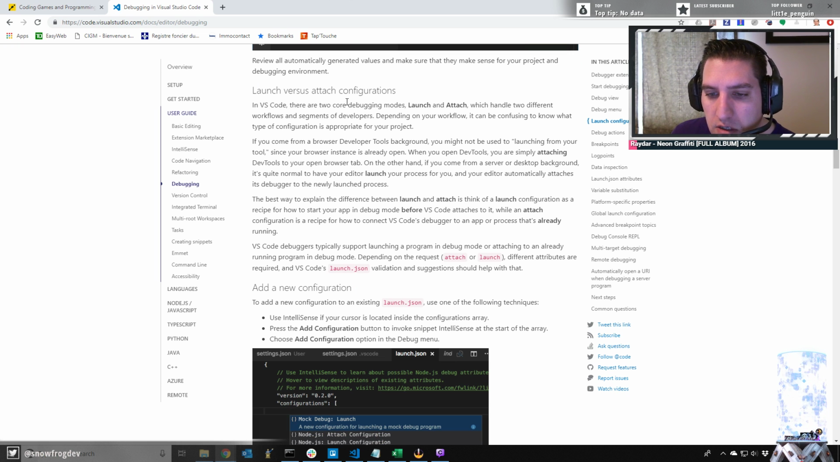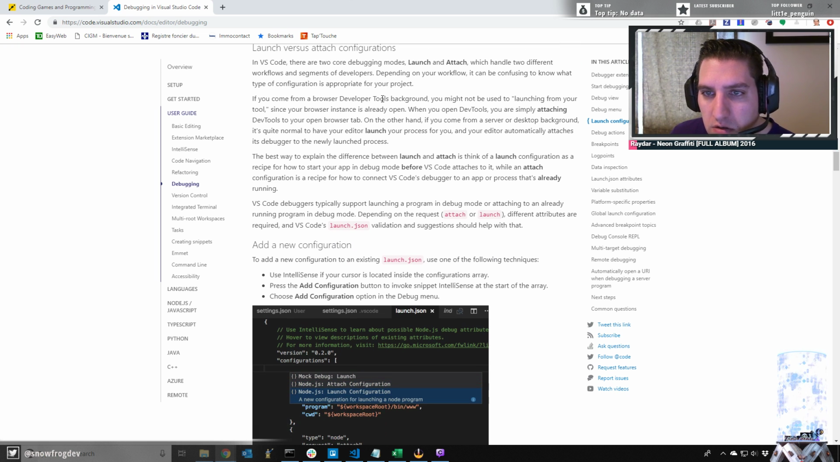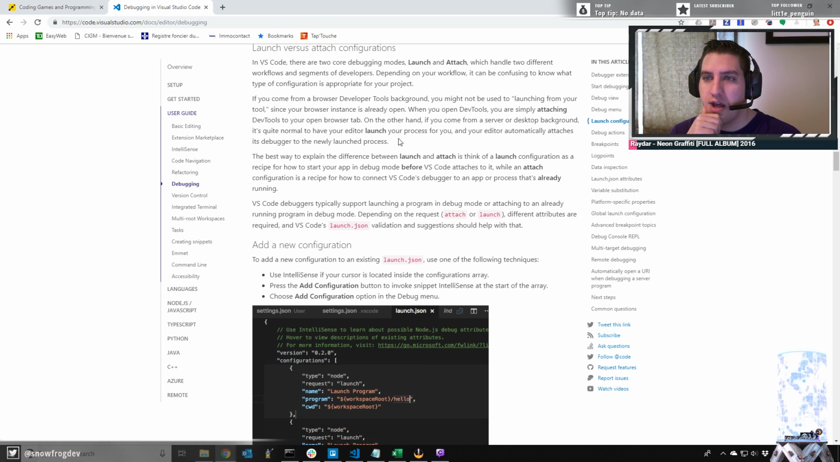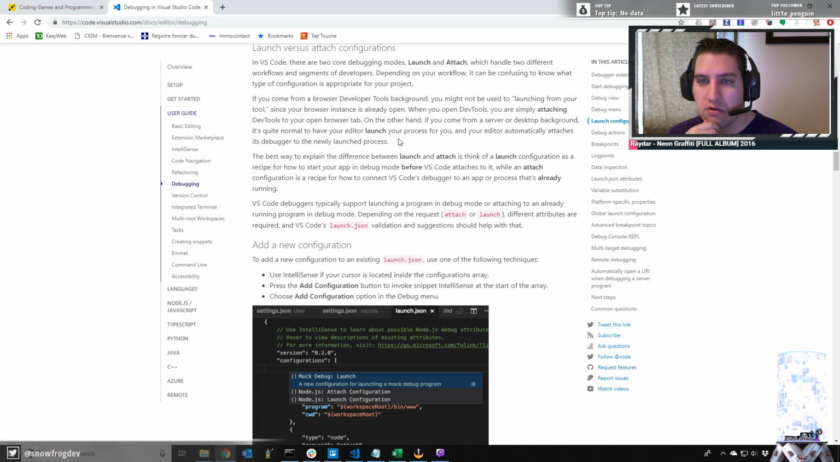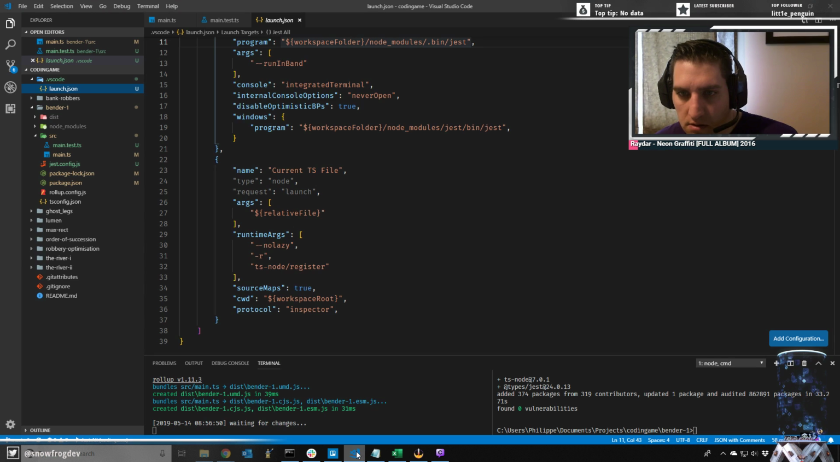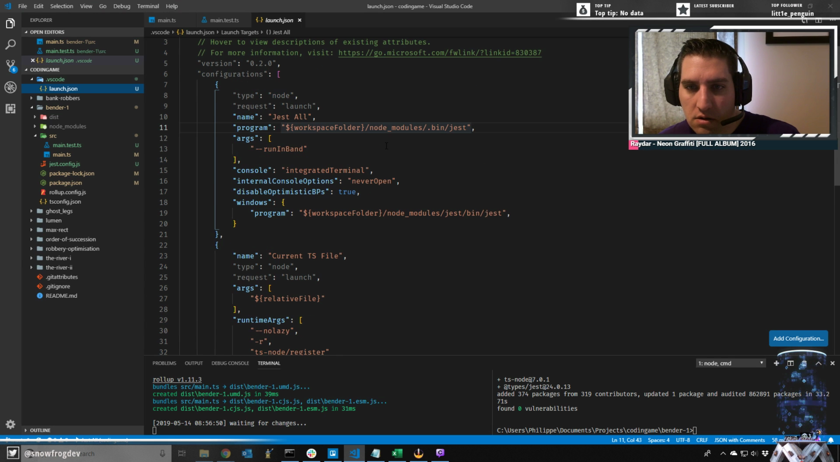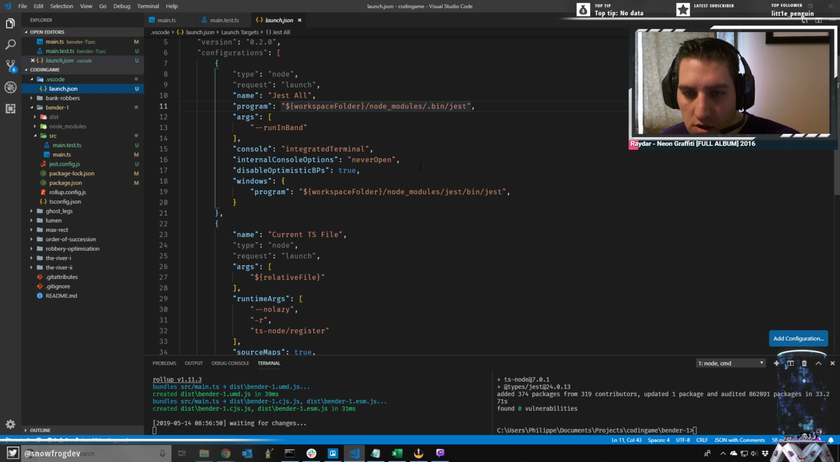Launch versus attach configurations. In VS Code, there are two core debugging modes, launch and attach, which handle two different workflows and segments of developers. Depending on your workflow, it can be confusing to know what type of configuration is appropriate for your project. Yeah, what are we using here? We're using launch.